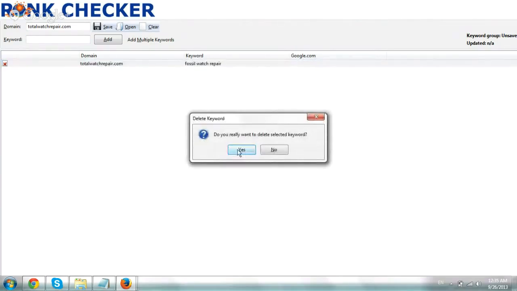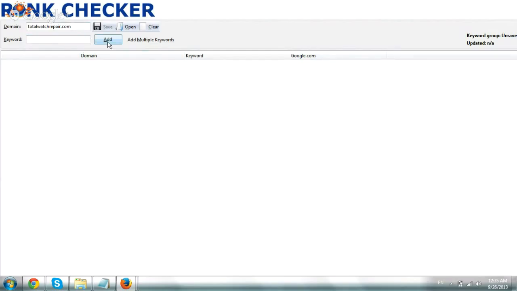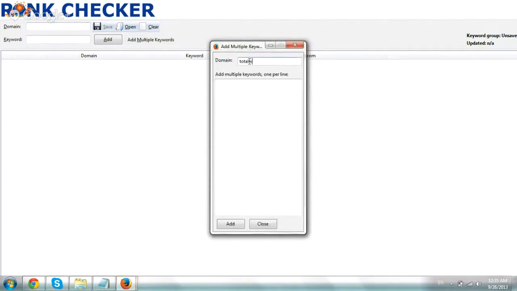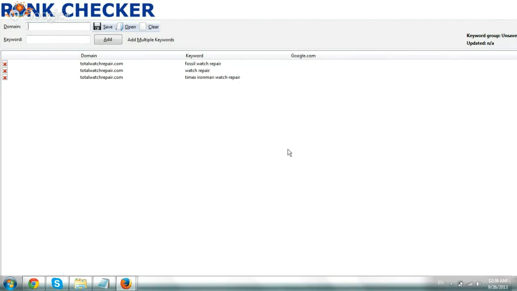For the most part, adding one at a time is a little slow. So if you want to add multiple at a time, you click on this add multiple keywords and put the domain in again, totalwatchrepair.com, and then just one keyword phrase per line. So fossil watch repair, and let's say watch repair, and then let's say Timex Ironman watch repair. Then just click on add, and it'll add to the main area. Click on close, and that's it.